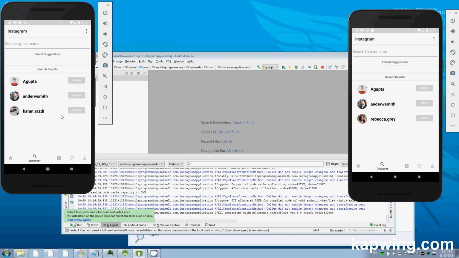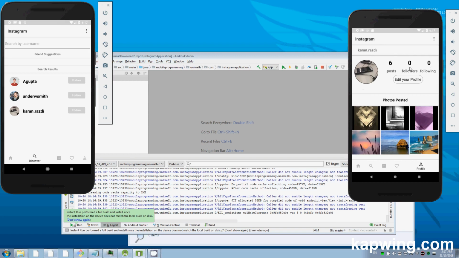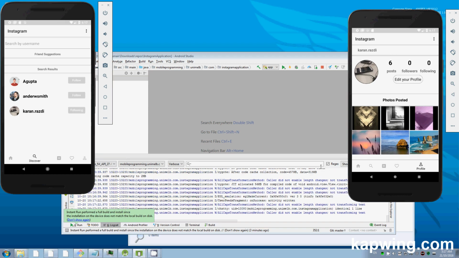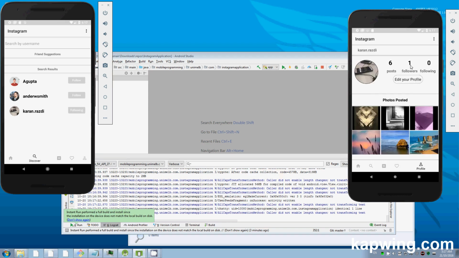So let's say that Rebecca follows Karan, but it must be noted that Karan has 0 following right now and 0 followers right now. So let's say Rebecca follows Karan. Now that Rebecca has followed Karan, it must be seen that the followers of Karan have increased by 1. That is, Rebecca is following him.